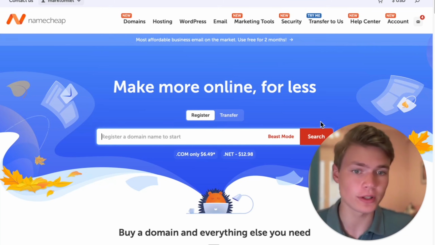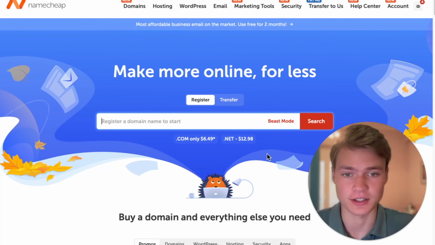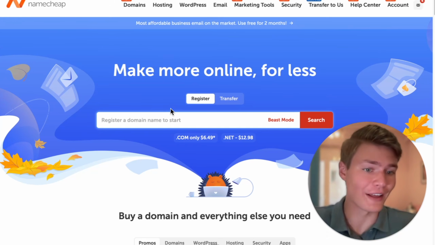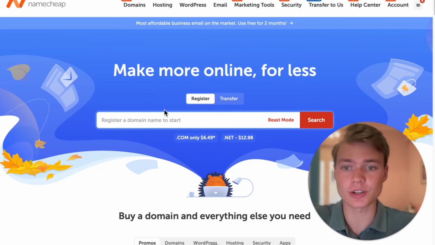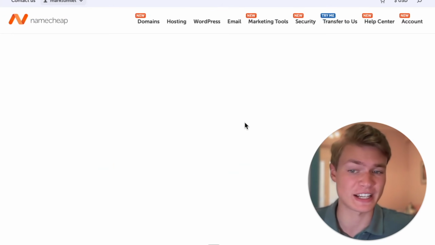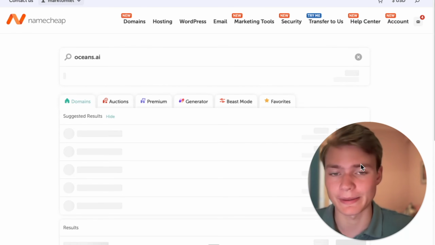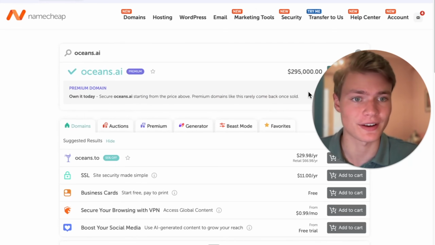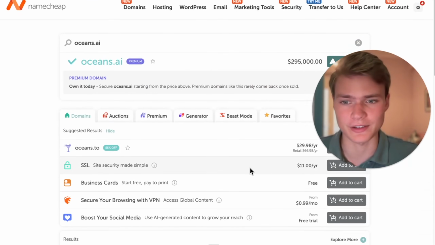So the last thing, go over to Namecheap. Unfortunately, this is the only part of the process that actually is going to cost us something. I always like Namecheap because it's the cheapest of any of the domain platforms I've ever used. So for ours, let's say oceans.ai. This is probably going to be an expensive one. Shorter the domain, typically the more expensive, especially if you're in AI. Look at that. That's going to cost us $295,000. I think I'll pass on that.